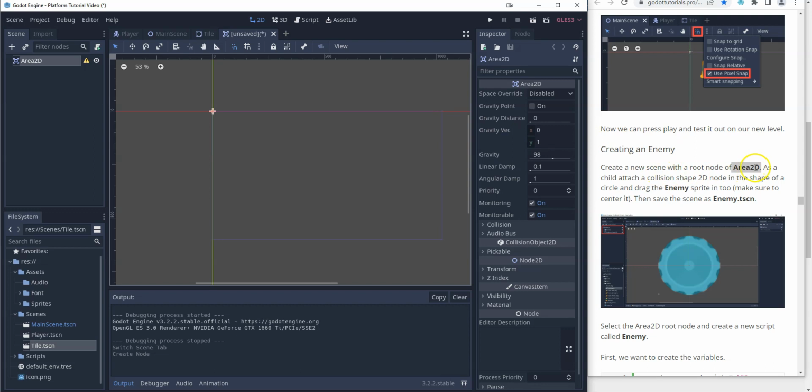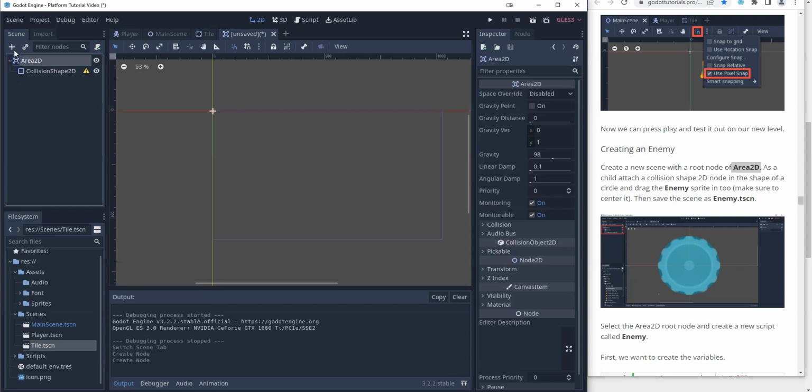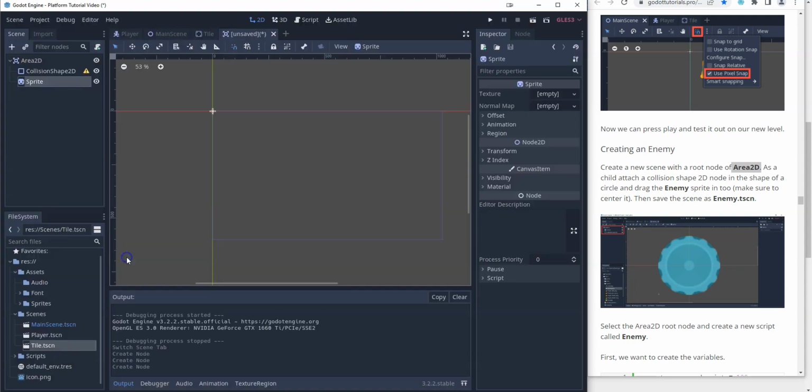So we've created the new area 2D, and we're going to attach a collision shape, and we're also going to attach a sprite. And by this stage, we're starting to get the hang of things. We need a sprite and a collision shape in both cases. So let's add in a child, and this can be a collision shape. I've already got that chosen, and also a child of it will be a sprite.